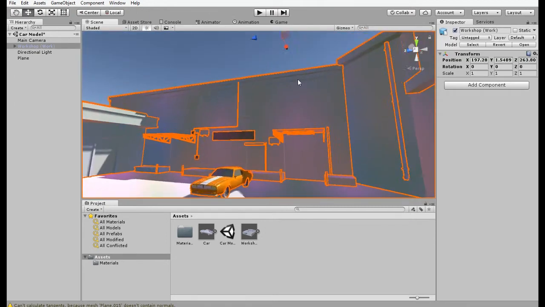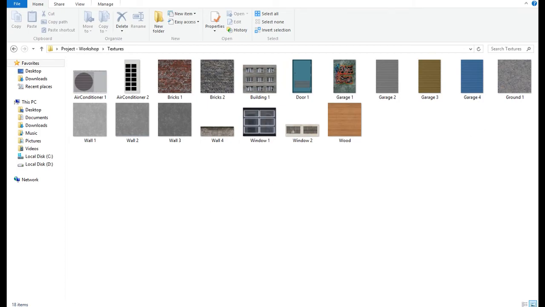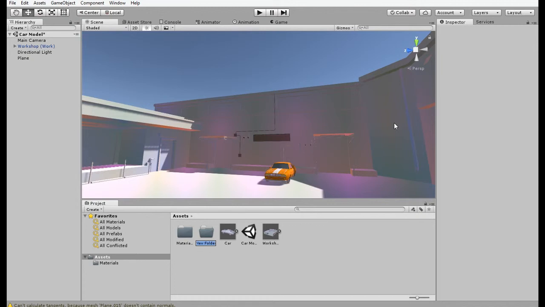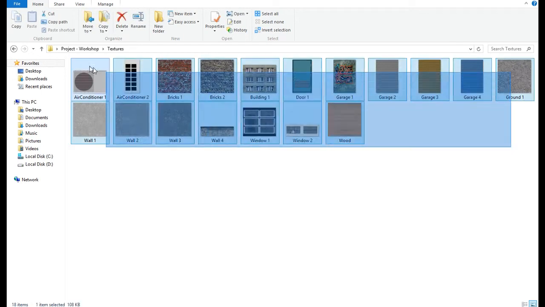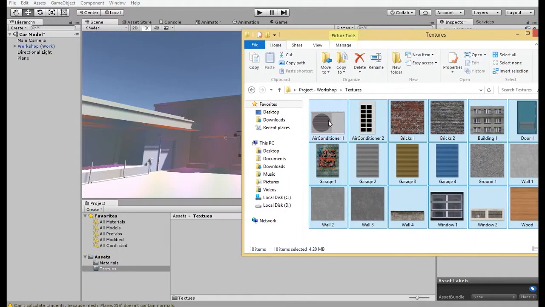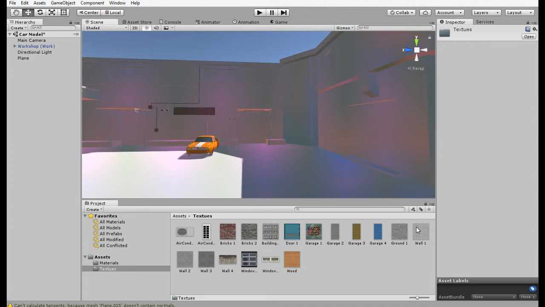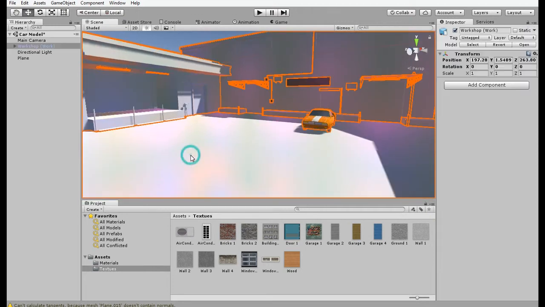Okay, now for the materials, for the textures. So these are the textures used in this project from the beginning until this tutorial. So I'm gonna create a new folder and I'm gonna call it textures, and let's bring these textures here. Okay, let's wait for it. And after that, I'm gonna talk about the next project that we will be working on in the next tutorials. Okay, so here we are. Now I'm gonna start assigning these textures to our project.